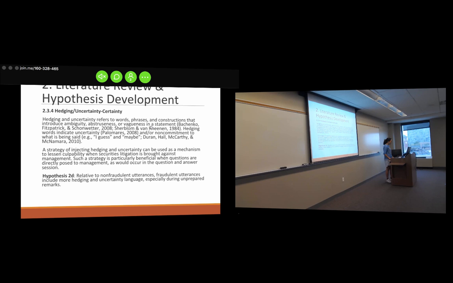On hedging and uncertainty, they might use more hedging words in their language, and they do not want to have any commitments on what they talk about. Hypothesis 2D is that, relative to non-fraudulent utterances, fraudulent utterances include more hedging and uncertain language so that they can reduce their risk.